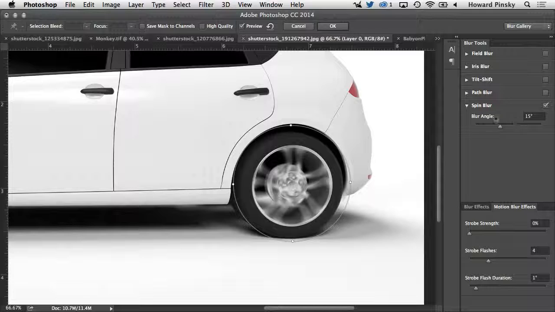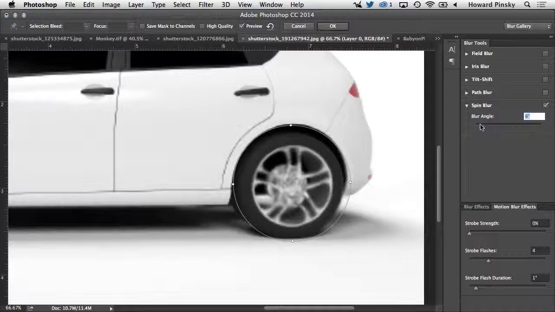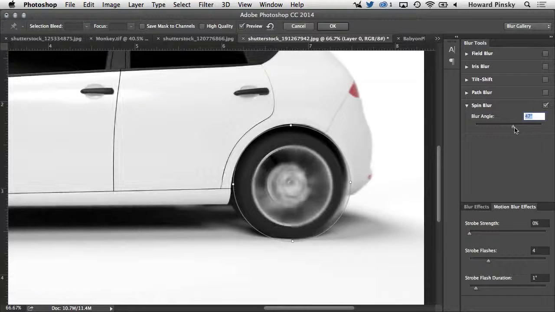But of course, over here to the right, we can control it even further. We have the blur angle, which we can control just like this. So if it's spinning really quickly, you can do that, or just a tiny little bit. Let's make it very quick. That looks good. And down at the bottom, we have new motion blur effects. So you can change the strobe strength, strobe flashes, strobe flash duration to really give you the effect that you're looking for. And if you're a photographer, you definitely know what this stuff means.